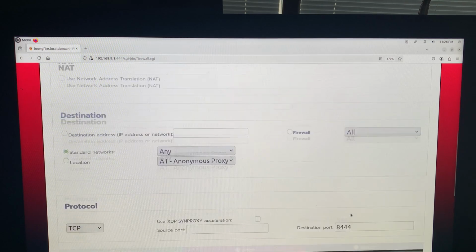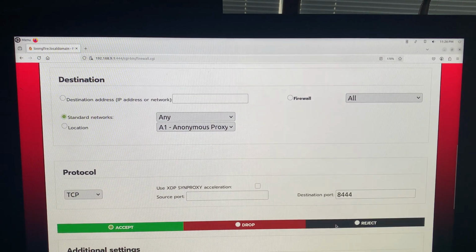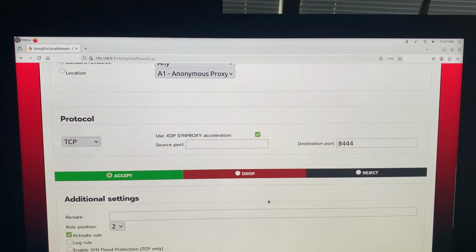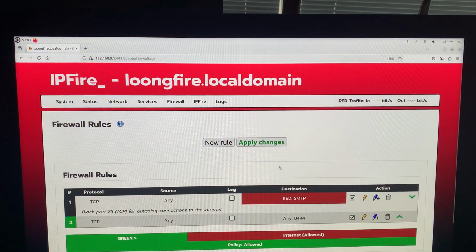So the destination is any. Here the protocol is TCP. The listening port for the firewall to open is 8444. We want the firewall to allow incoming connections to this listening port 8444, which the HAProxy front end is listening on. So here is how we turn on the XDP DDoS protection. Let's turn it on and accept. Let's update the firewall rule and apply the changes, and the firewall will change.